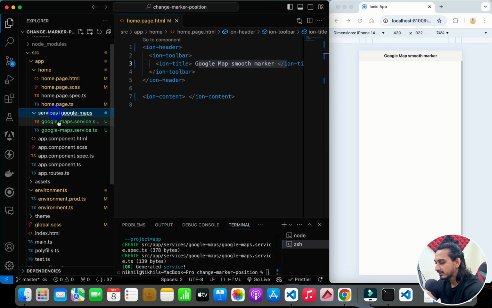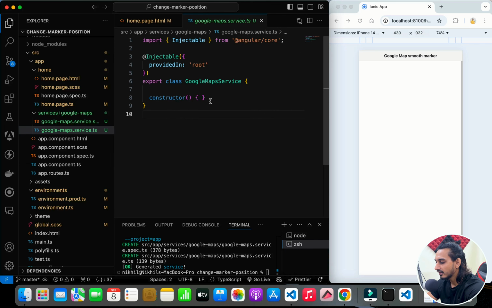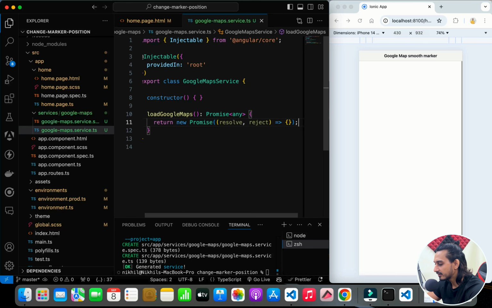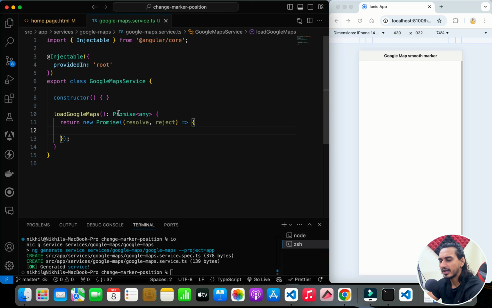Now this is created, pretty much structured. In this service, what am I going to do? I'm going to create a function. This will be my function loadGoogleMaps, which is going to return a promise. Since it is of type Promise, in order to resolve the problem, I need to return a promise here in this particular way. This is how we create a promise. Alright, so the promise is created. Now the error is gone.